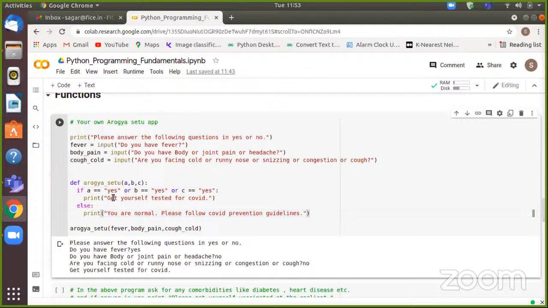Okay, so whenever this function gets executed, it will require you to substitute or give these three arguments. What will these three arguments be for us? It will be fever, body pain, and cold cough. Right? So this is just the definition of the function. Try to understand, this is just the definition of the function. It will not work if you just define it. You have to call it also for execution.